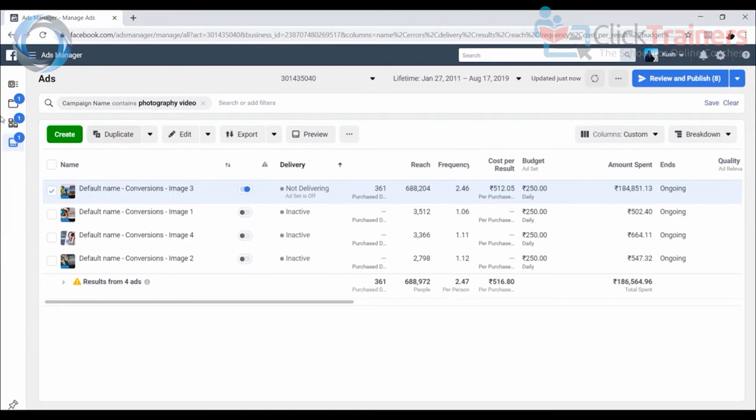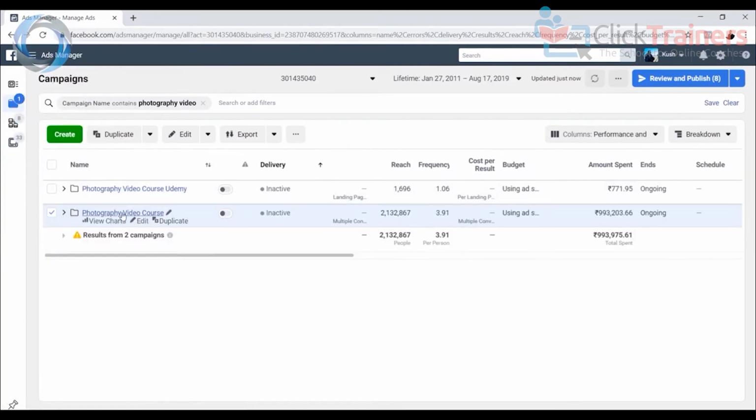Even if your ad is on but your campaign is off like this, everything within it is going to be off also. So I switched off this campaign after some time.